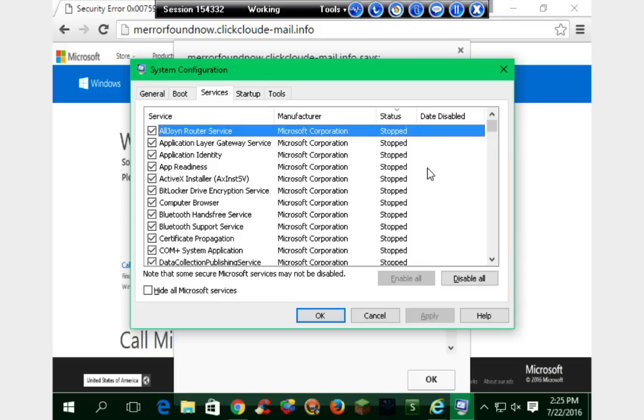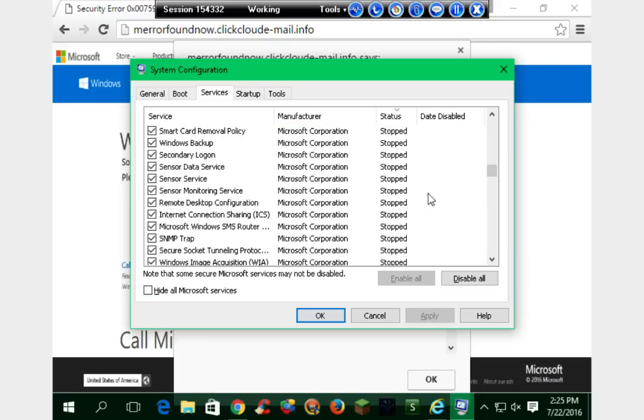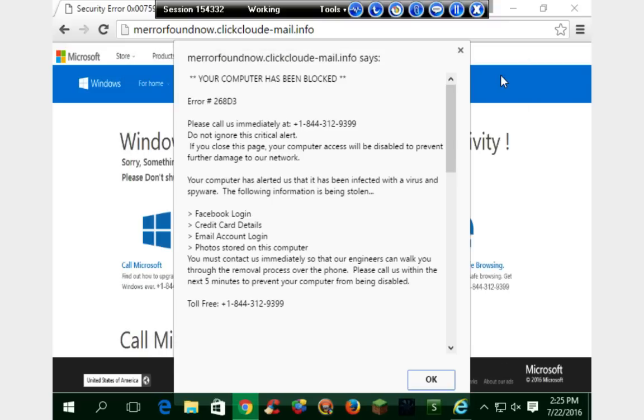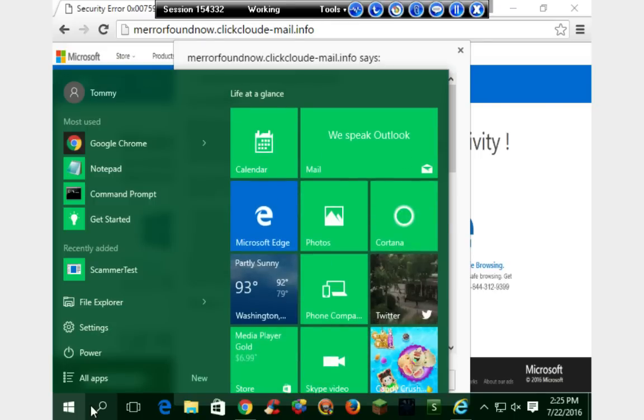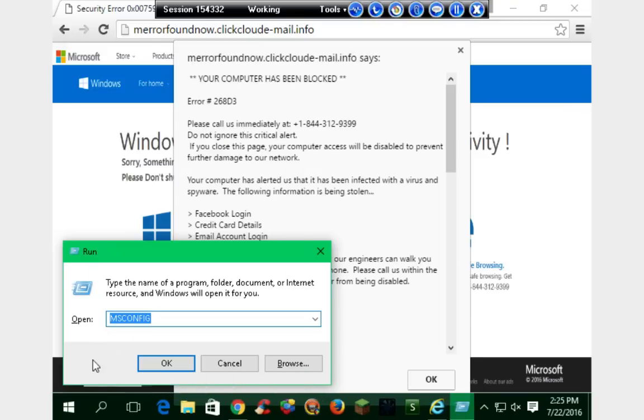Here, you can see this. It's showing here that all the Microsoft services have been stopped working because of this virus which has entered into your computer. You can see this? Yeah, I see that. It says stopped. Let me check a couple of more things. And is there anyone else at home who uses this computer apart from you? No. All right.